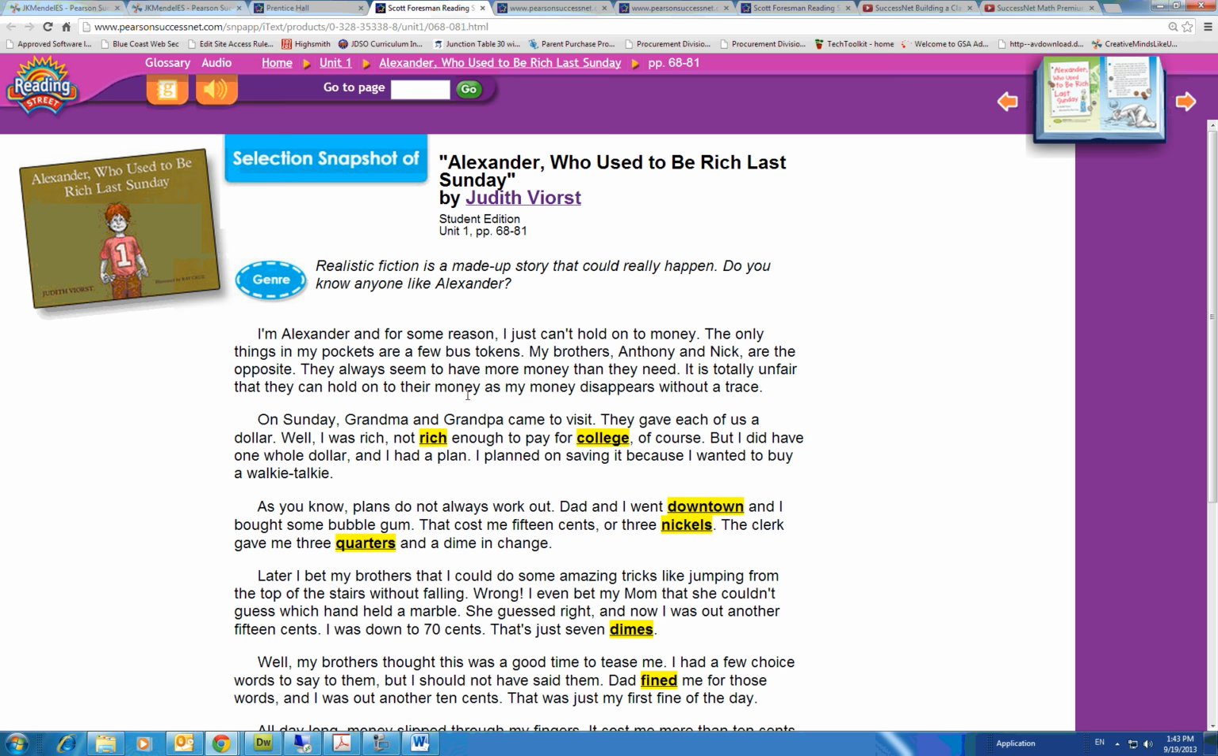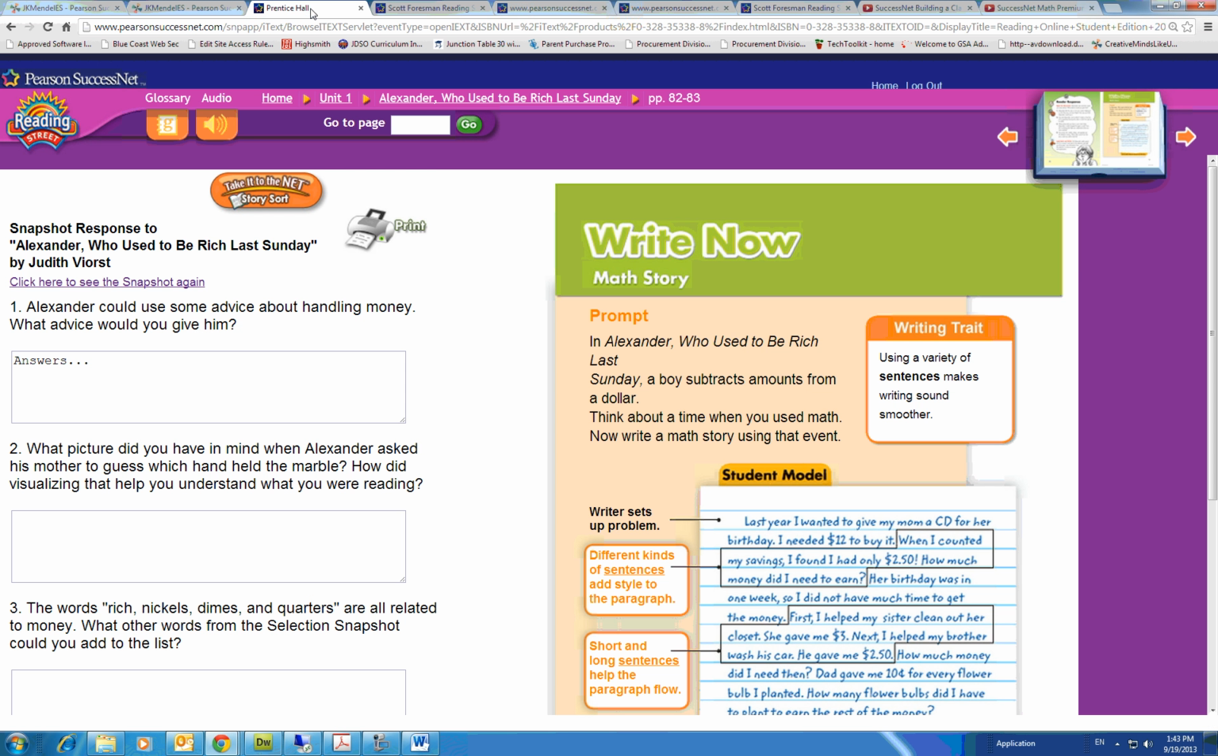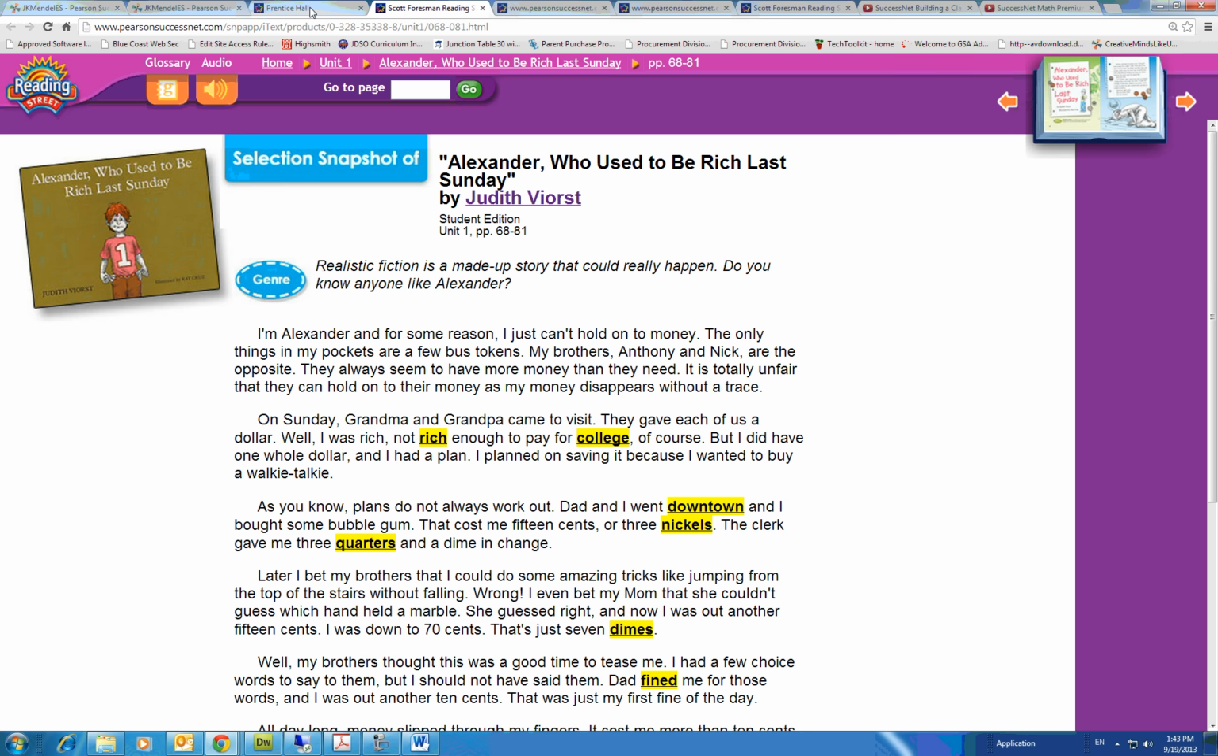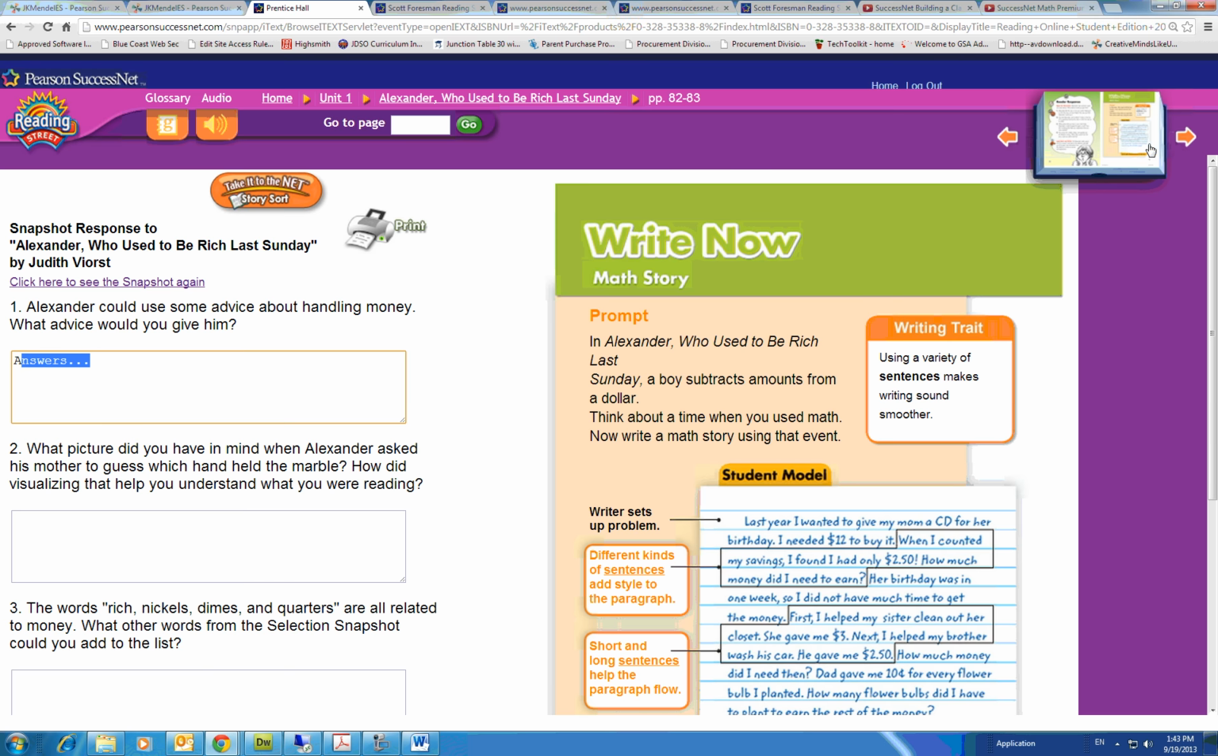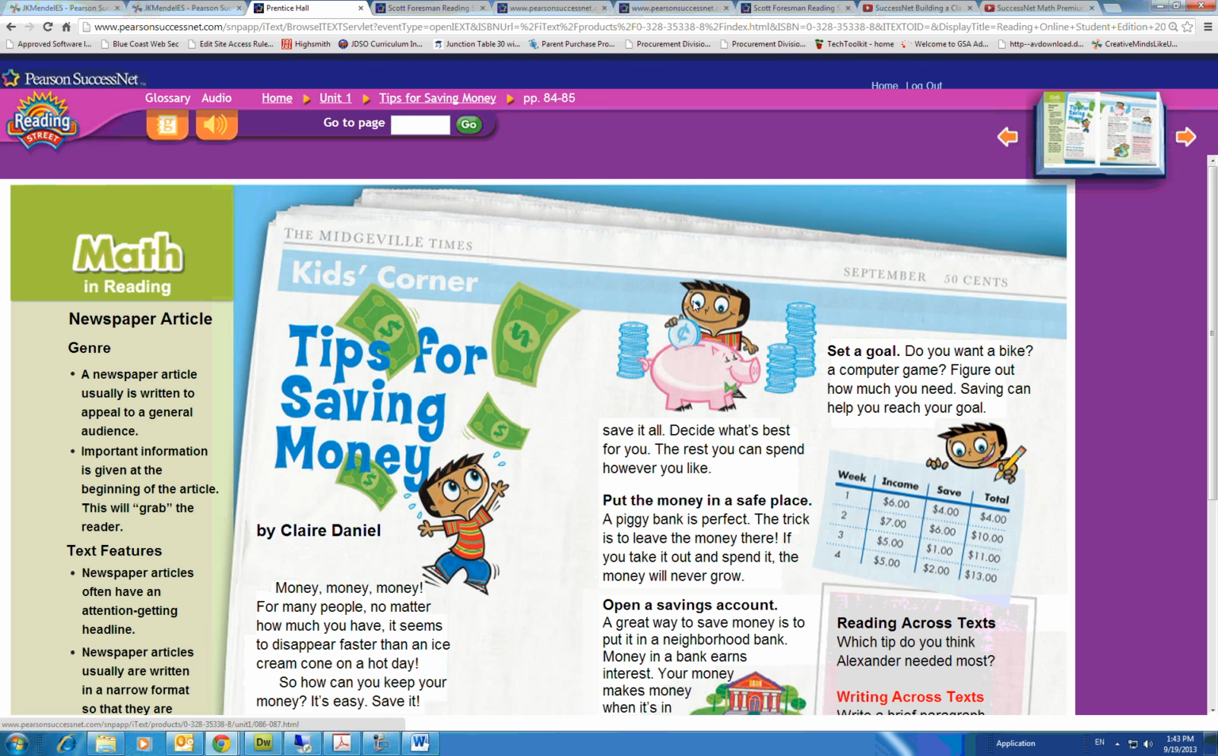Just one thing I noticed is that this opened up in another tab on the top, so I can always click back and see the answers that I was writing, and then click back on that story. A nice feature. And students will continue going through and looking at this book. It is pretty much a straight digital copy of the student book.